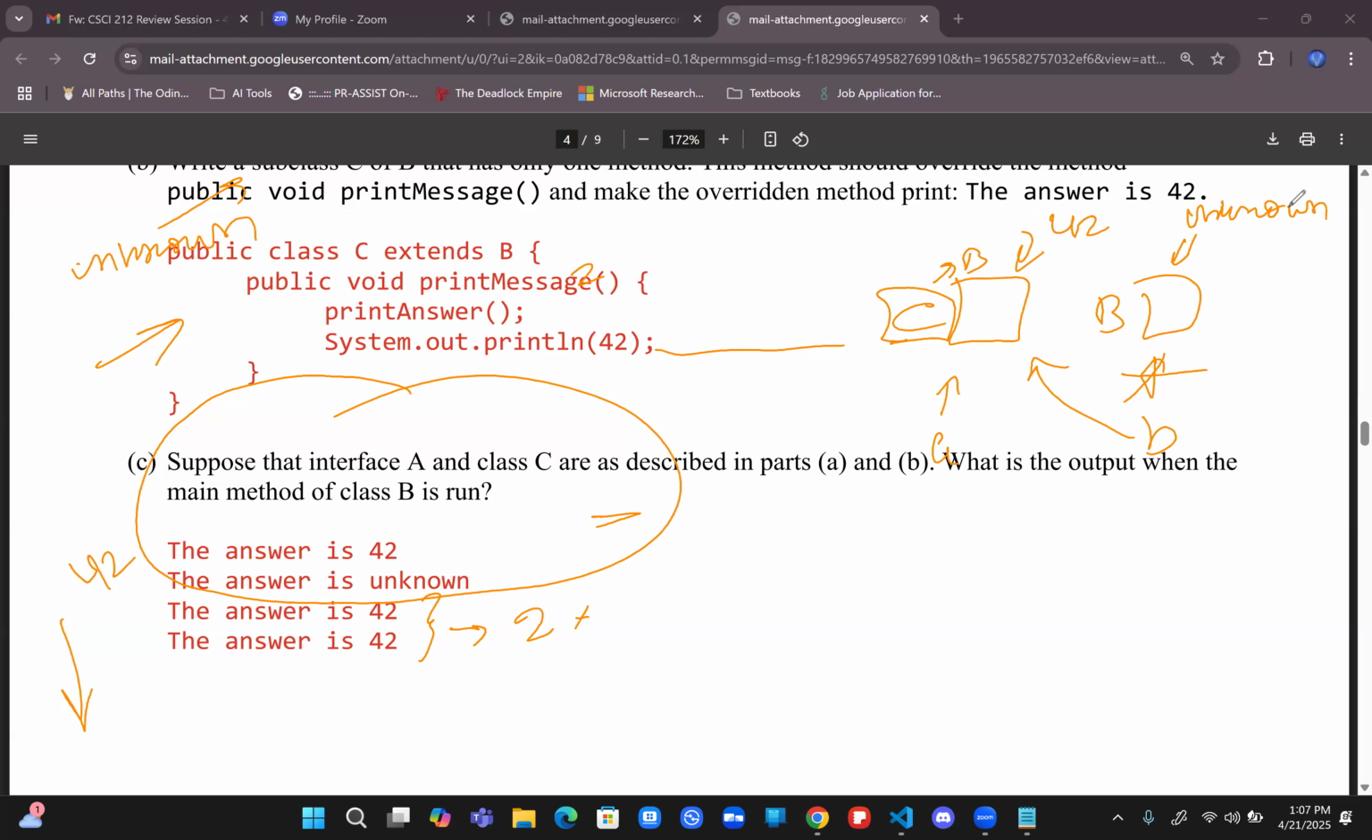Okay. Any questions? For these types of output questions, it helps to draw things out, like I did here. It'll help visualize everything. So, yeah, any questions? Anything else we want to go over? I think we did it all. We did everything. Any questions?